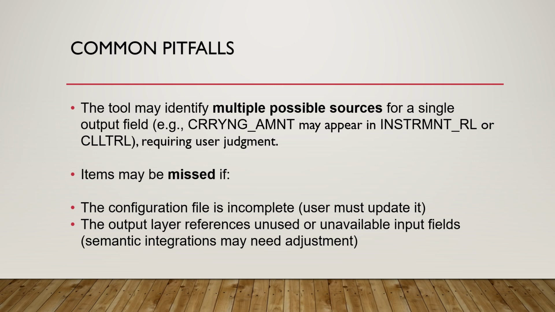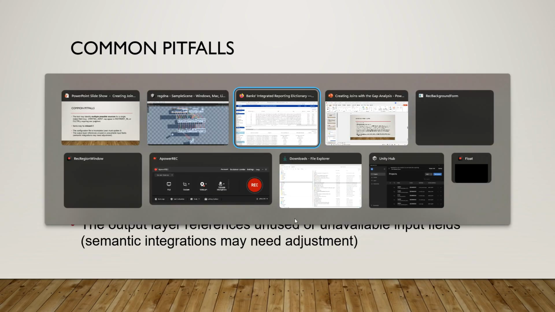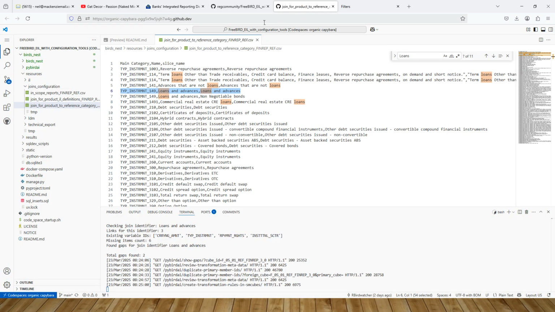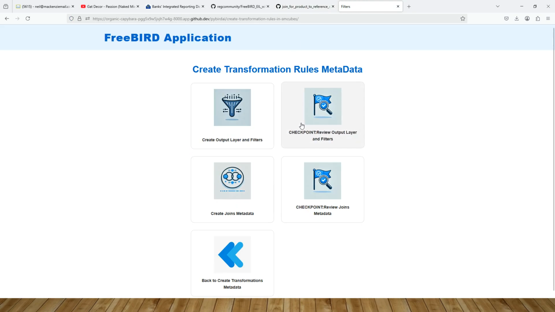So the gap analysis is not perfect, there are some pitfalls. For example, the tool might identify multiple sources for a single output field. So it might find carrying amount in, I don't know, collateral and instrument role, for example. Let's look at an example. So in FreeBird we show this case. So here's the tool.